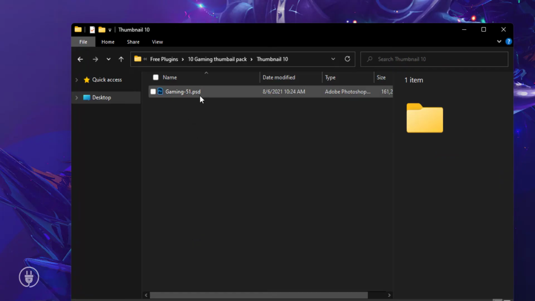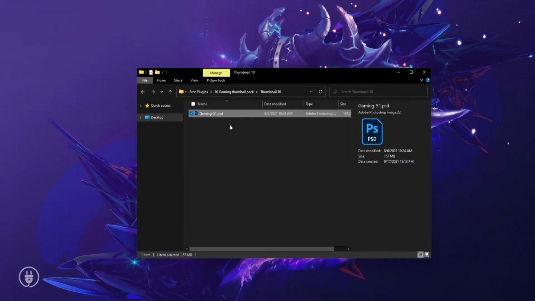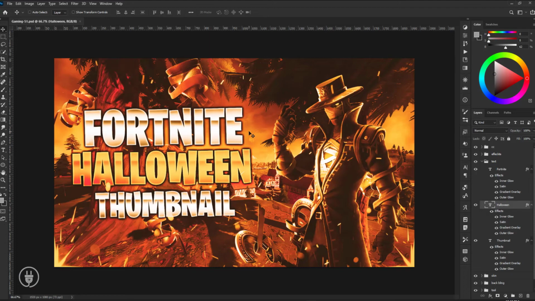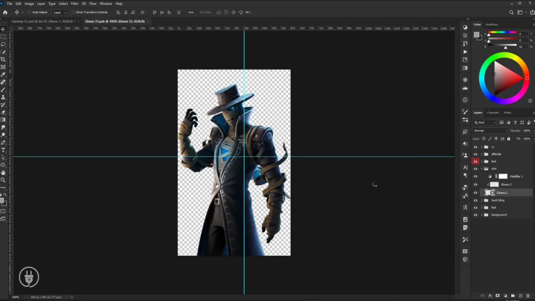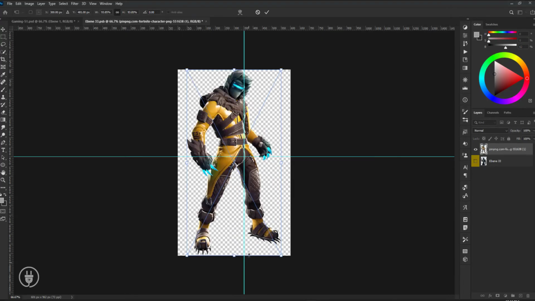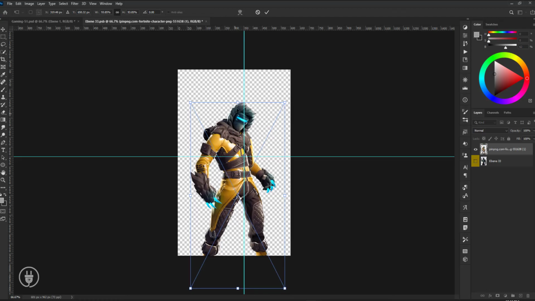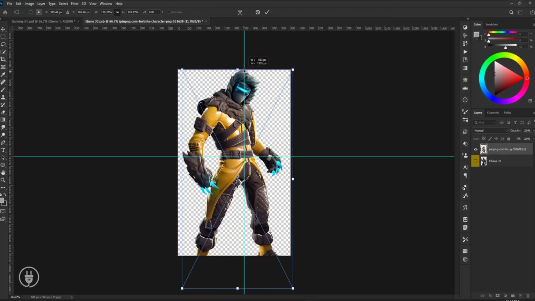Now I am opening this gaming 51 template, and it shows how to edit it. Notice on the right, there are effect, text, skin, back bling, tool, and background. You can change everything. First I'm changing the skin. You can see your stock, then double click here. You can see here I am going to give a new image. You can see these on and off from here. Here it is written your portrait image, so I opened it, and open this also. I'll take a look. Then save it.